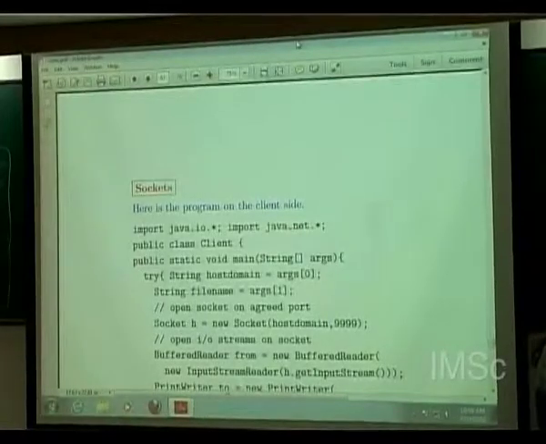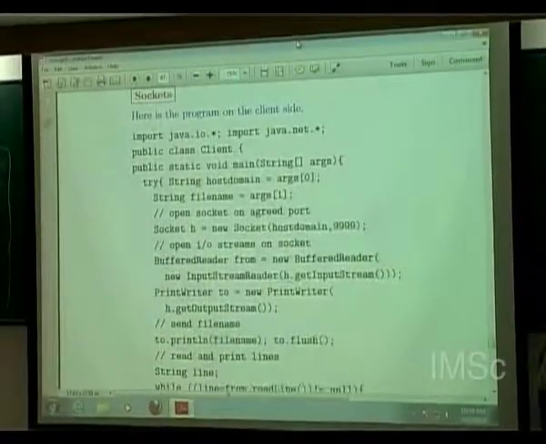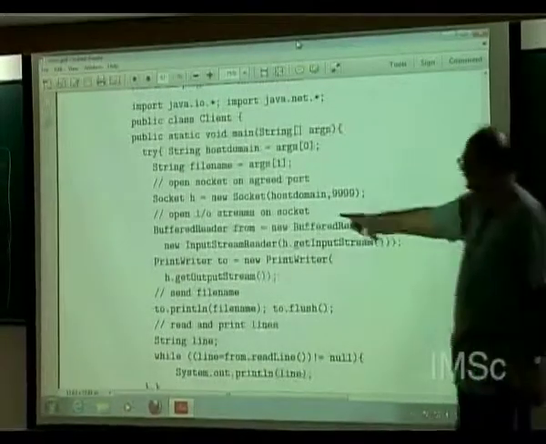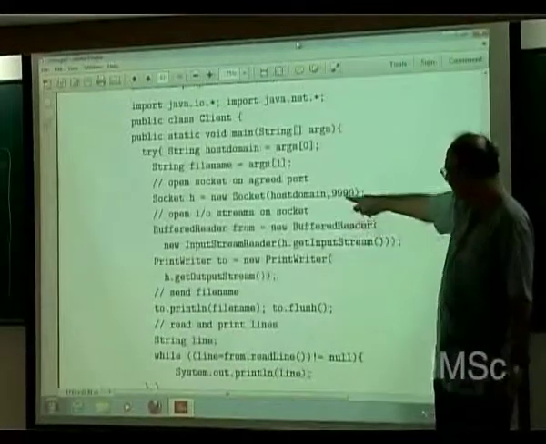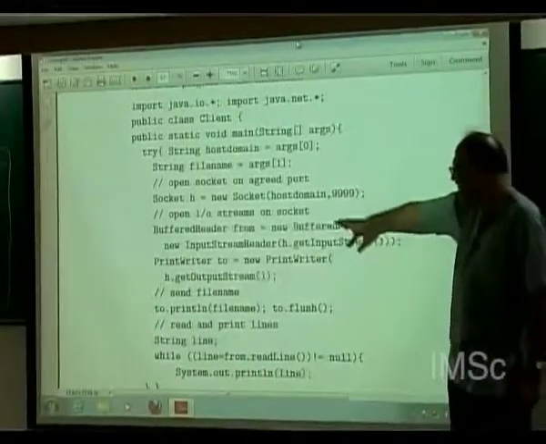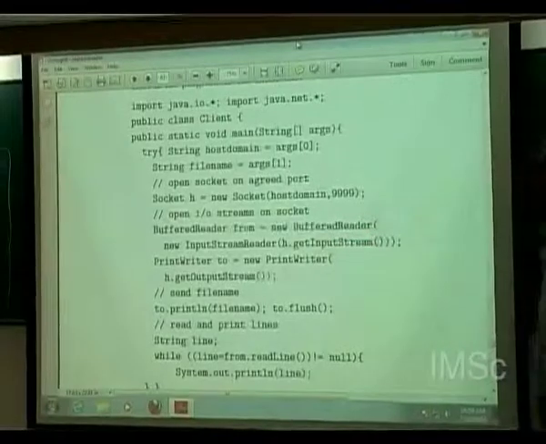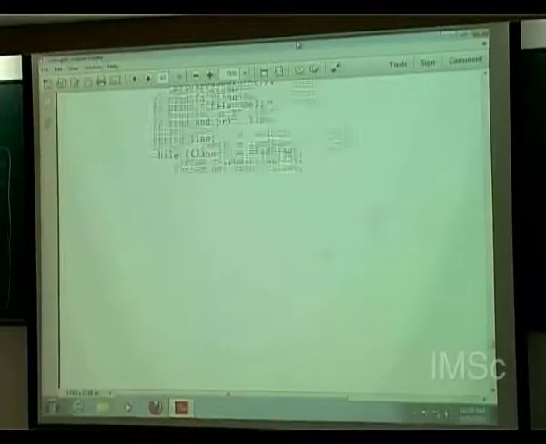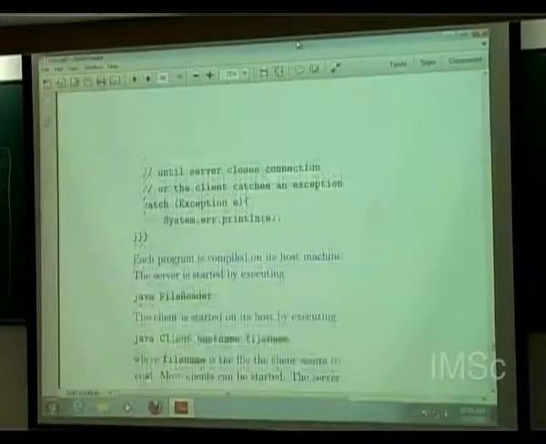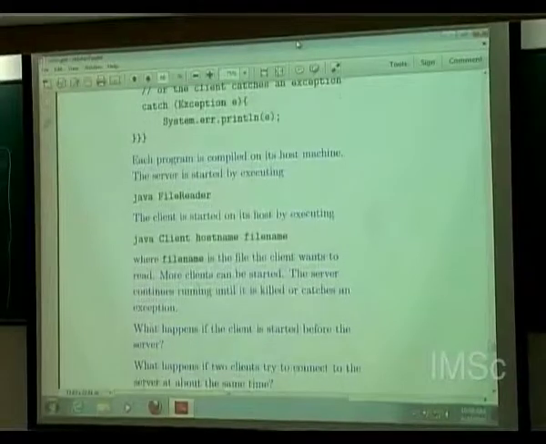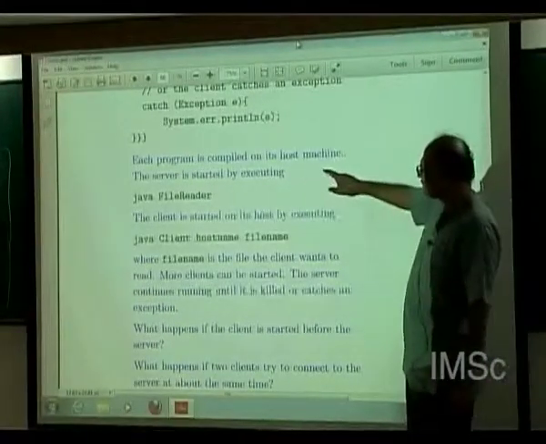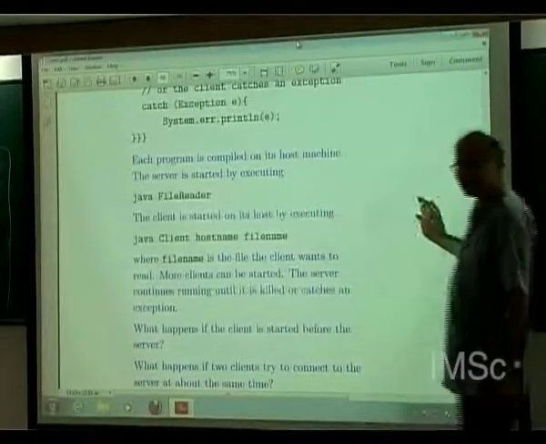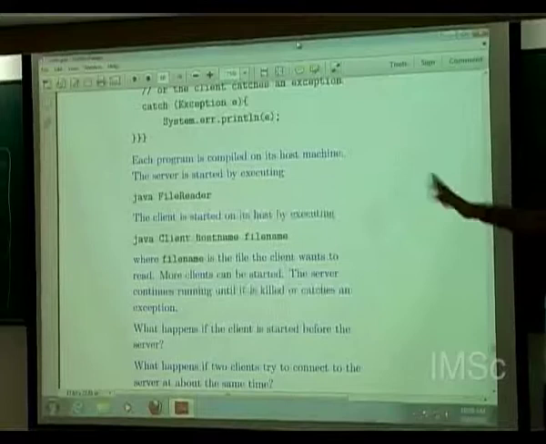And here is the program on the client side. I created a socket on some domain with some port address, then I created a buffered reader class and a print writer class. Each program is compiled on its host machine. On the server I compile this and create this, then on the client side I compile this and run it separately. So these are running on two different machines.